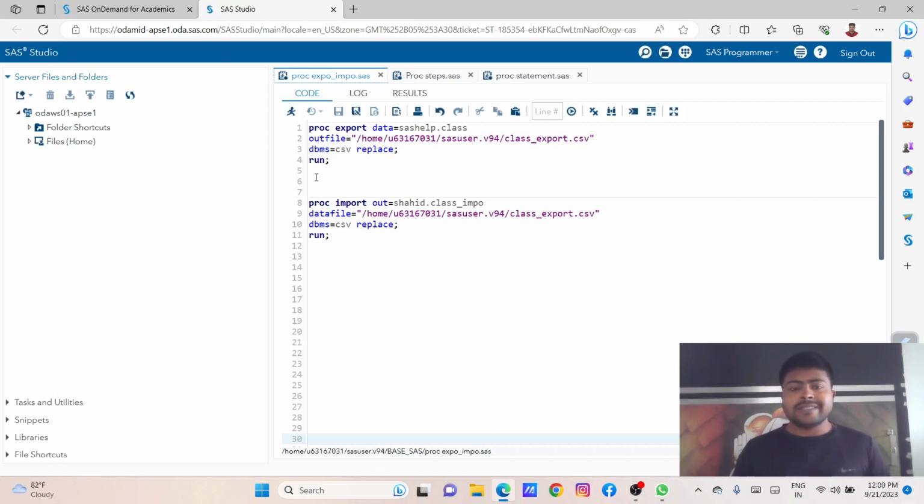And let's start this procedure step with the proc export and proc import procedure steps. Basically, the same approach we will follow in this procedure step also. We'll first learn what this is and how it works, and again we'll see why it is used. Suppose I'm going to discuss this proc export. So what is this proc export? We need to understand that first.